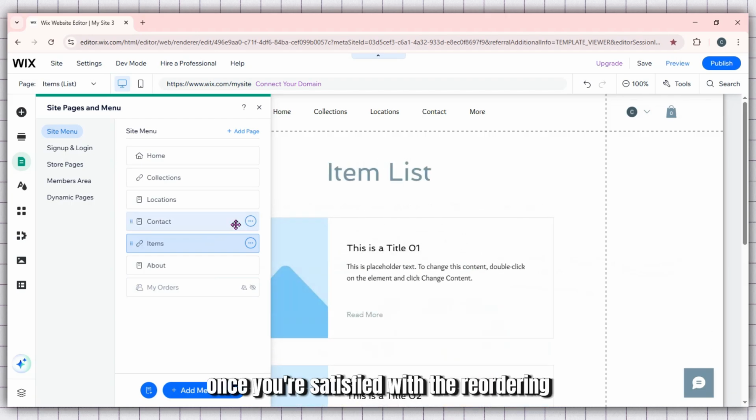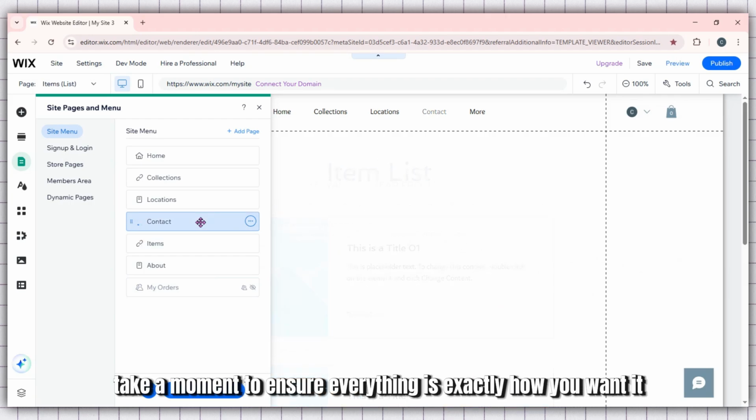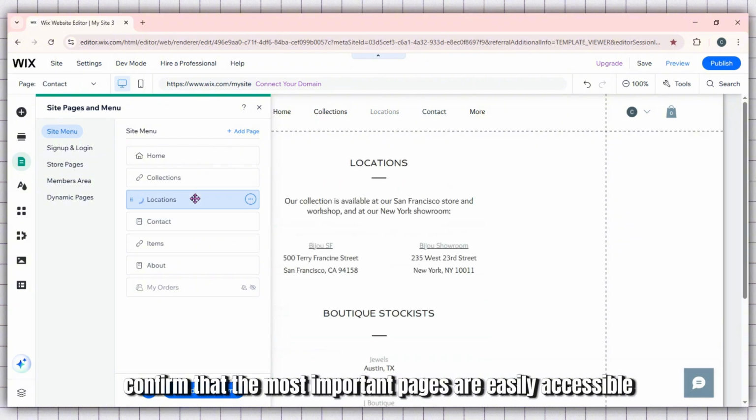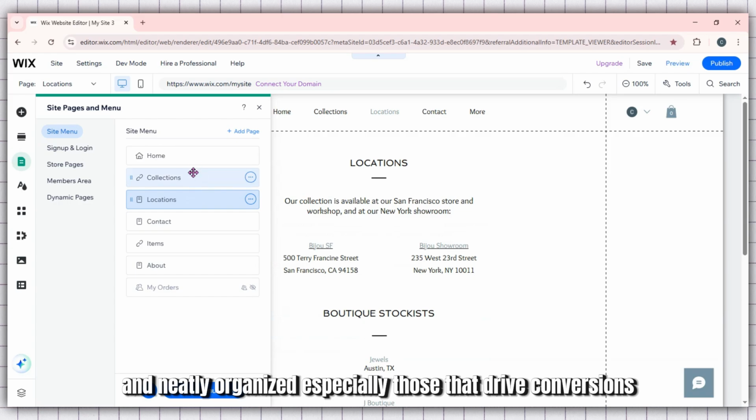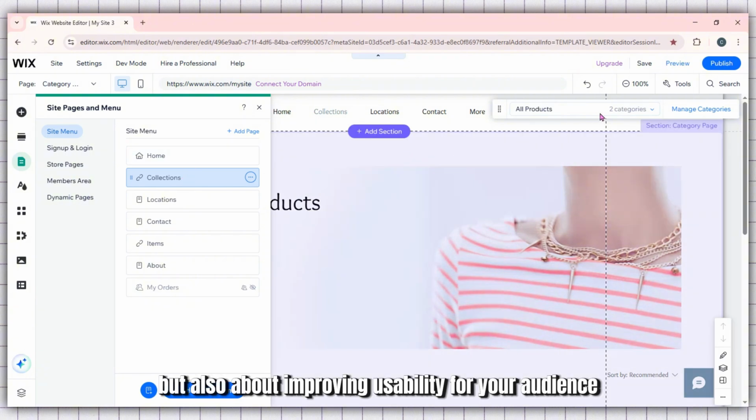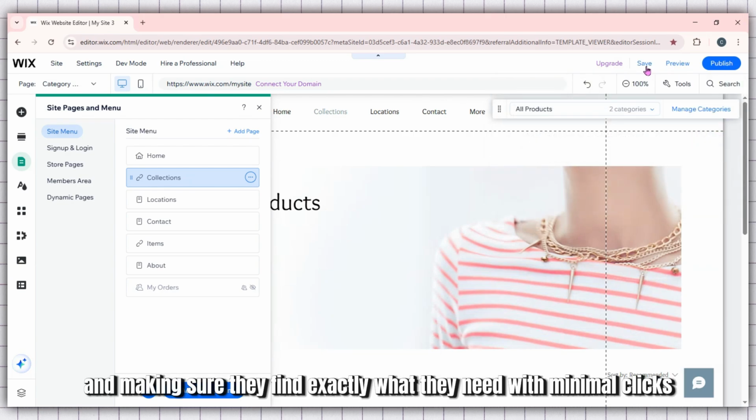Once you're satisfied with the reordering, take a moment to ensure everything is exactly how you want it. Confirm that the most important pages are easily accessible and neatly organized, especially those that drive conversions or provide essential information. This approach isn't just about aesthetics, but also about improving usability for your audience and making sure they find exactly what they need with minimal clicks.